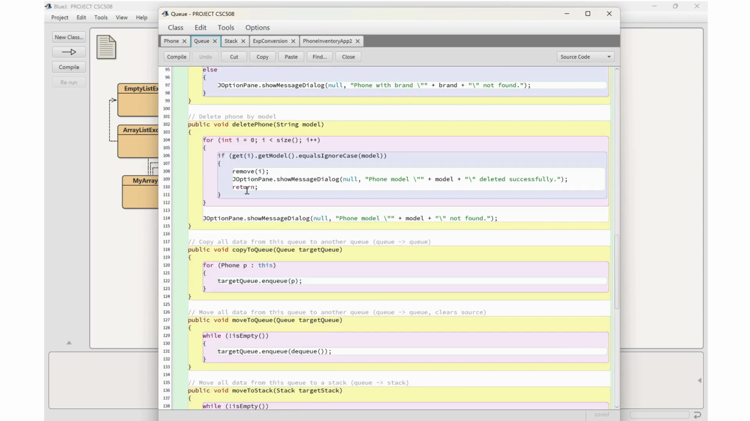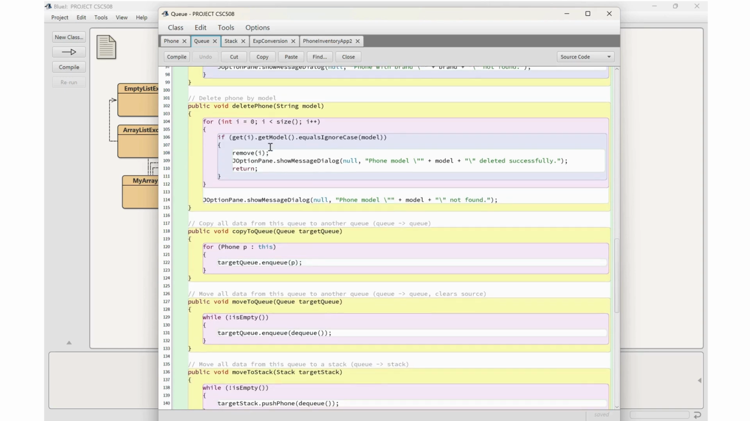And then the deletePhone method. Okay, this one accepts a model name as parameter. It uses a for loop with an index to find the phone. When found, it calls the remove method to delete it from the queue and shows a success message. If not found after the loop, it shows a not found message.